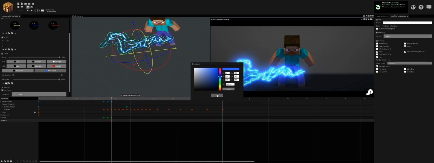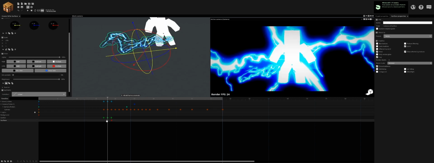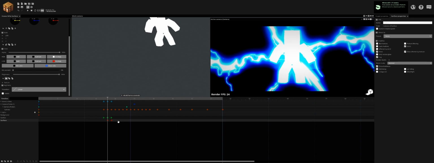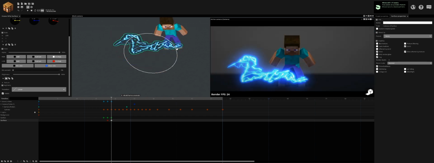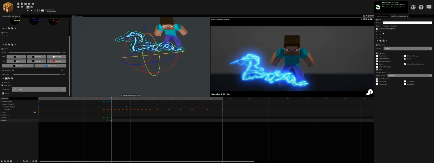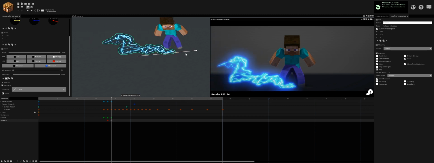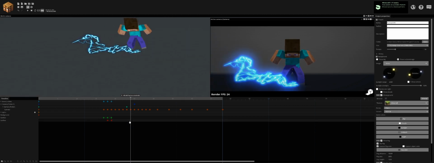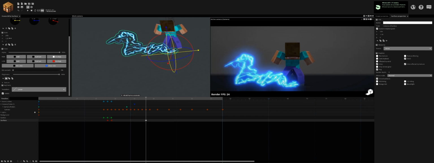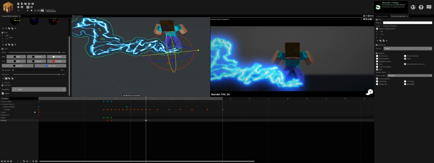Now, what I'm going to do is, after the impact frame, I want to have electricity surge out from him. So we'll do something like this, for example. Also, we should adjust the rotation point, just so when you scale it, it goes in one direction. So I'm going to do this, for example. We'll scale it out, for example.